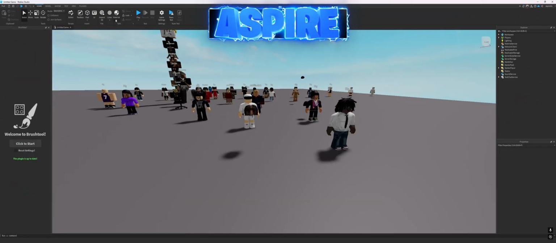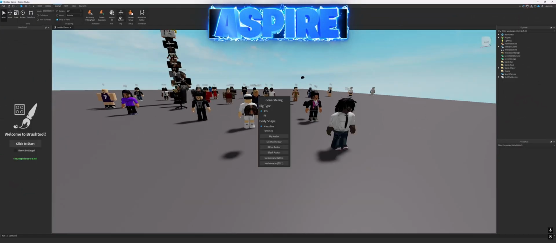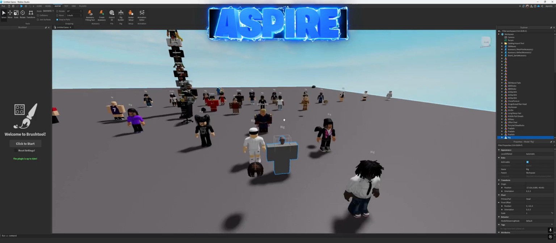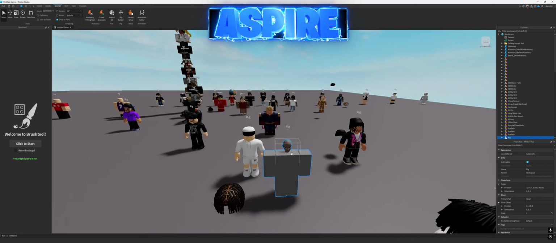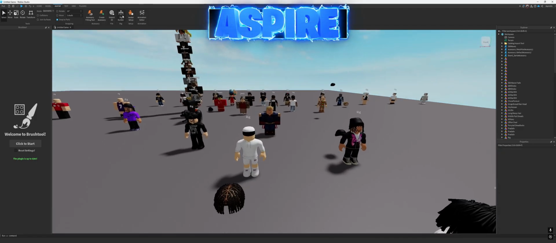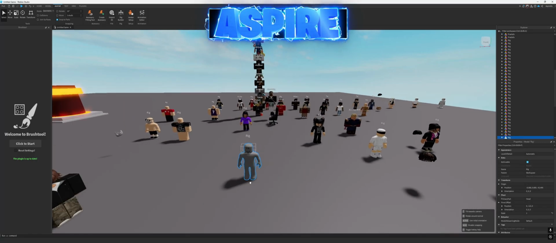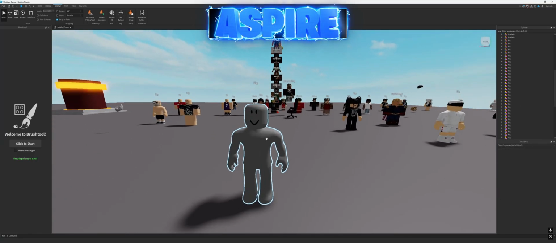So what you want to do is first, you want to go to Avatar, Rig Builder, and you want to put in R6. Make sure you're in R6 or it would not work. And then you just do skinned avatar. Whoops. Do not do skinned avatar. Mesh avatar 2016. So this is the avatar you're gonna get.